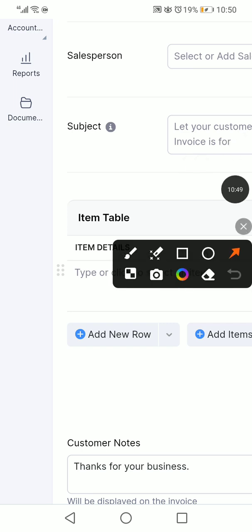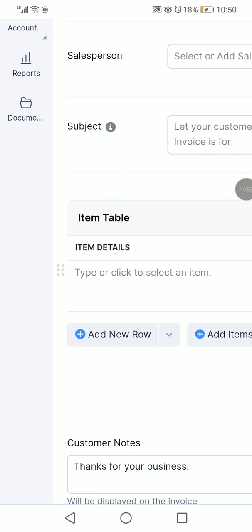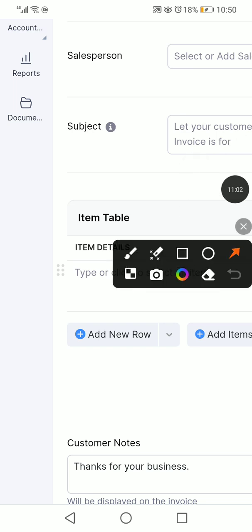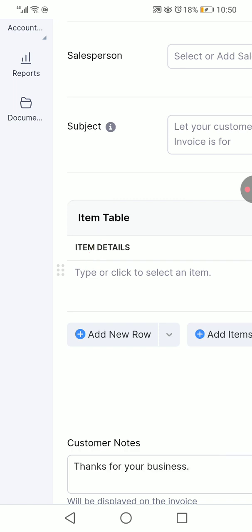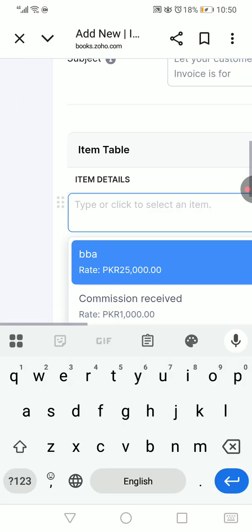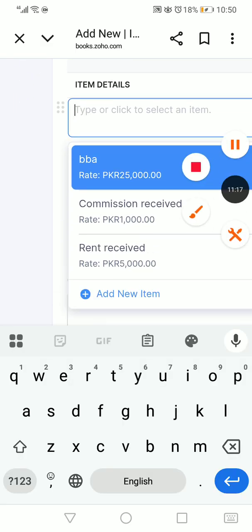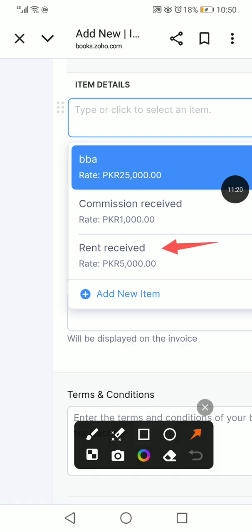Initially when we clicked over here on item detail, only rent received was present. Since we have added commission received as well, what I will do is click over here and you will see that rent received was already present and now commission received would also be present. So let's see. Here you can see that initially only rent received was present and now commission received is also present and we have already entered.